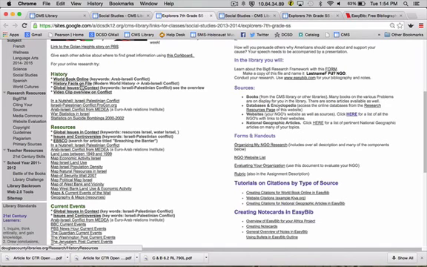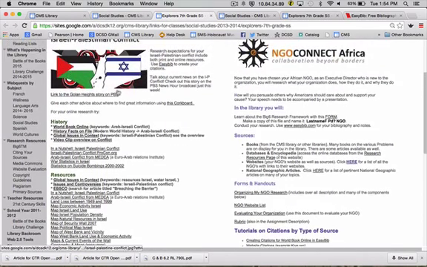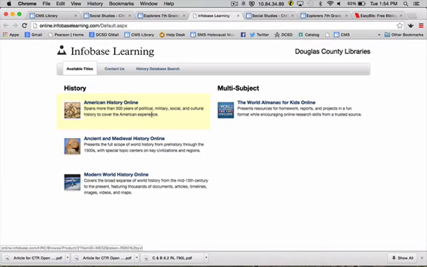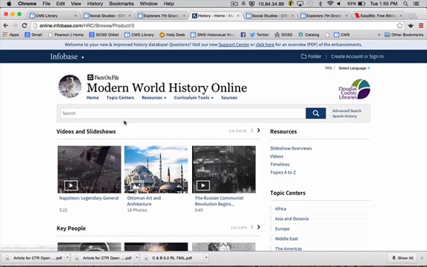We're going to start with History Facts on File. History Facts on File has been completely revamped since we did this last, and it has some really nice features. So the first thing I'm going to do is click on History Facts on File, and notice that there's 3 different types of history databases: American, Ancient, or Modern World History. Since we're talking about Israeli history, the modern history, I'm going to click on the Modern World History database.